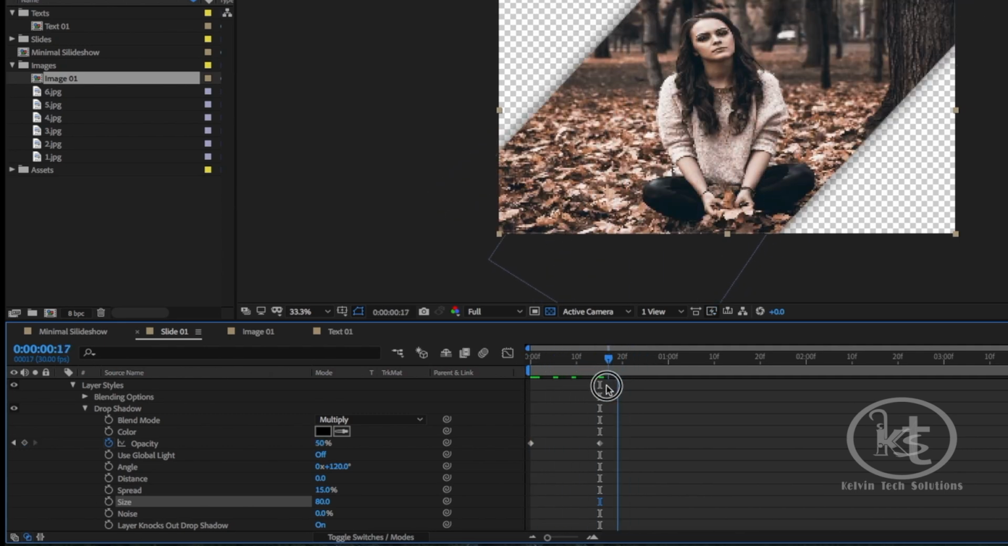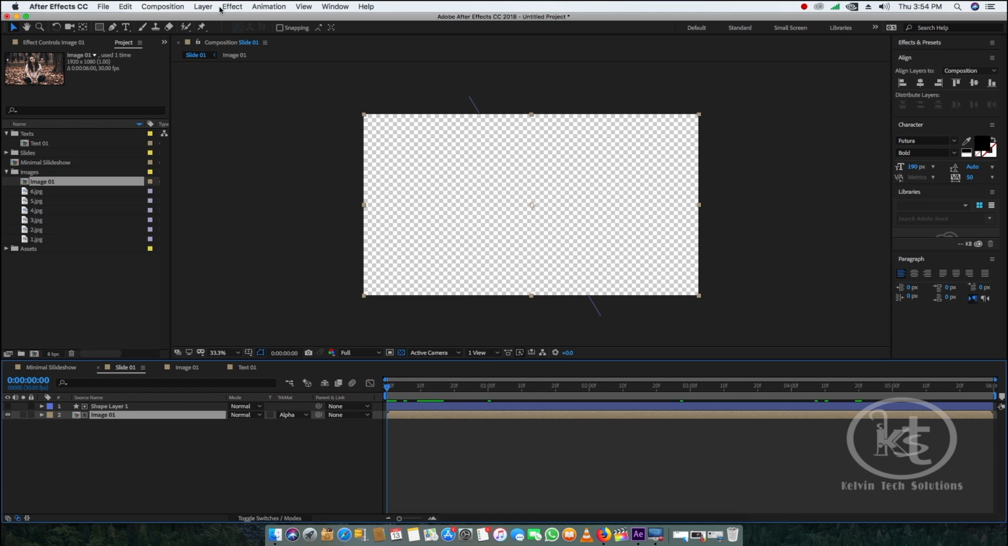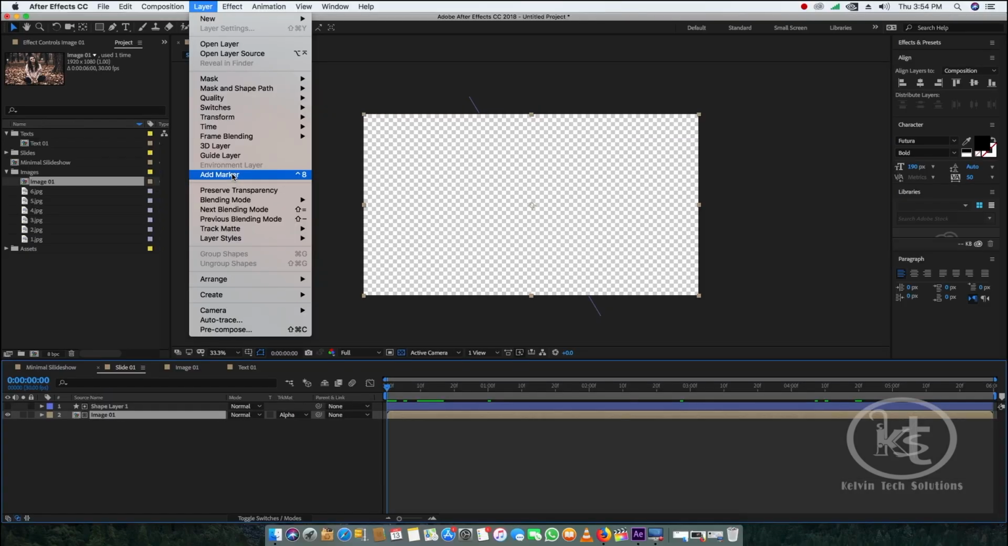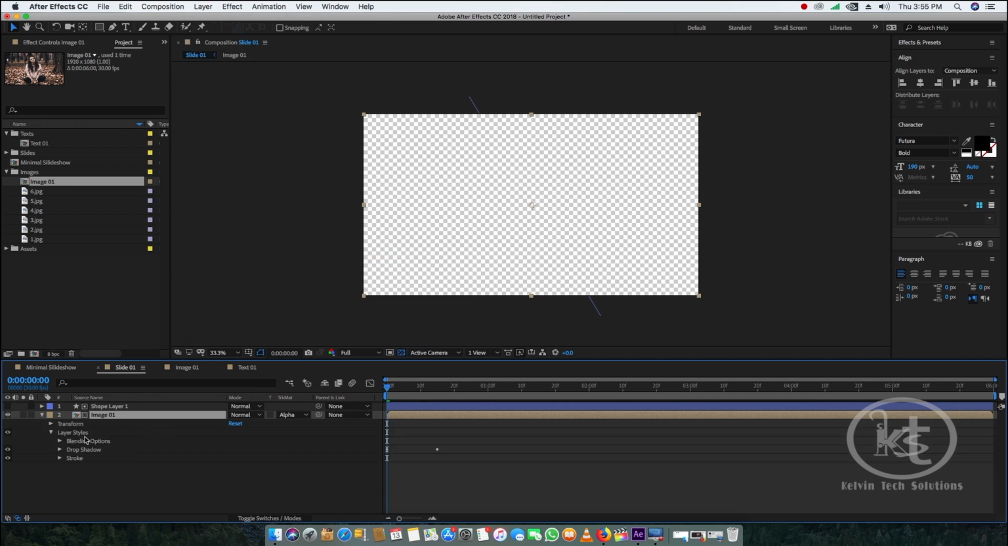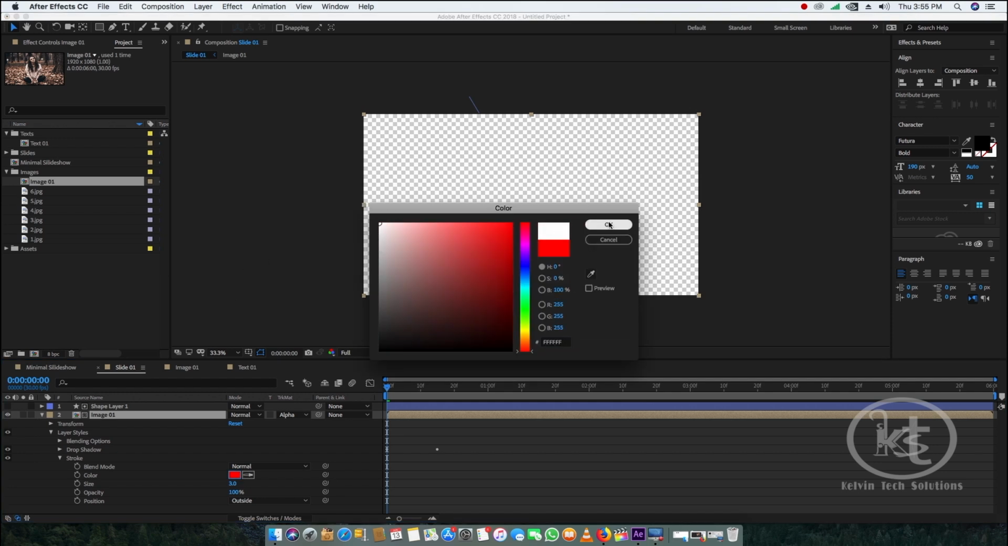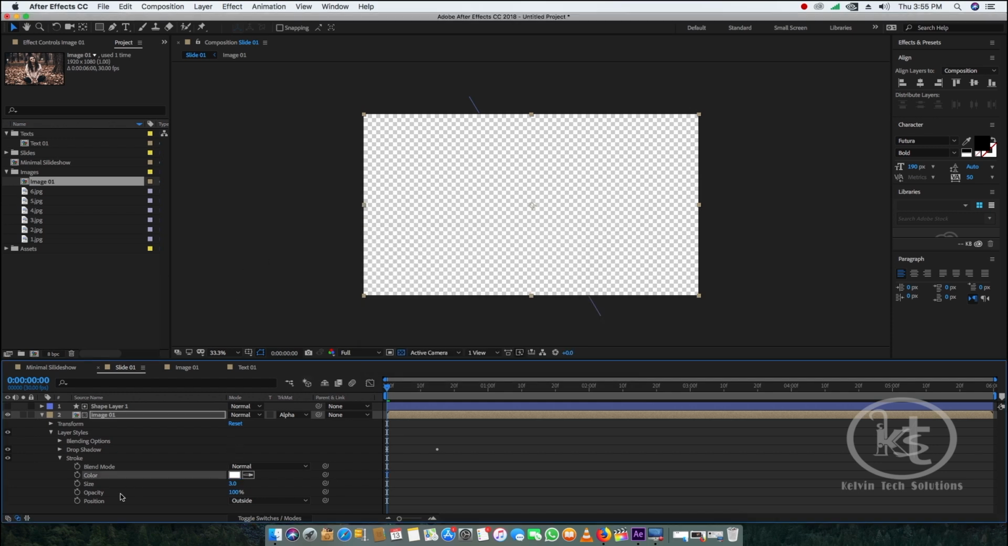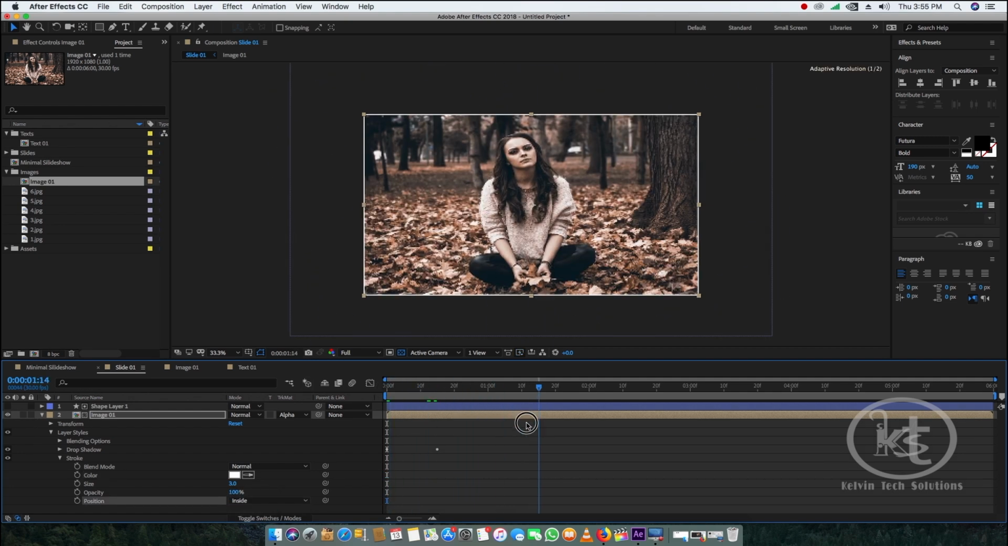You see the drop shadow effect created at the background of our image. Select the image and go to layer styles and stroke. Click on it and then pull down the stroke settings and change the color to white. Click OK, and then change the position from outside to inside, like so. You see the stroke here.